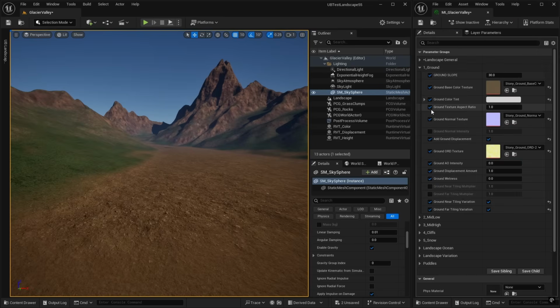But if you have some textures which are larger in one dimension than the other, then you'll need to change the texture aspect ratio accordingly. If it's 2 by 1, you need to change it to 2 or 0.5, depending on which dimension is larger. But usually 99% of textures are a value of 1, so you can leave it at that.